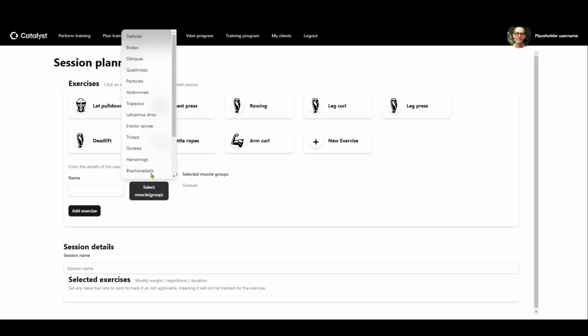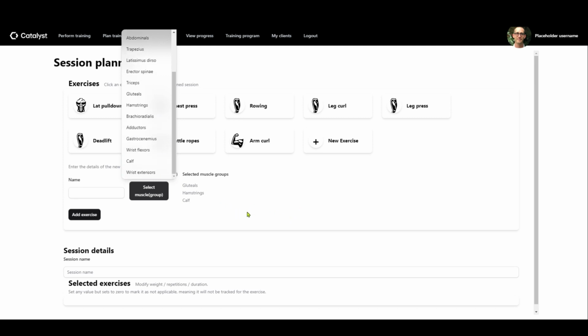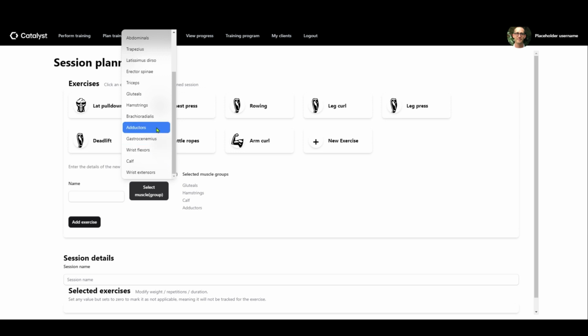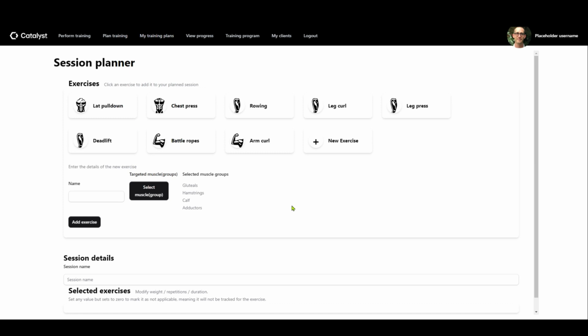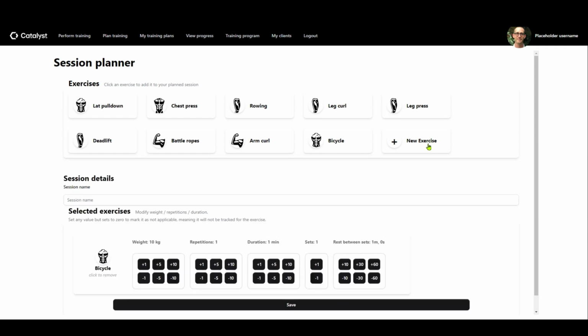In this example, we notice that the exercise bike is not available in the exercises, so we toggle the Add Exercise interface by clicking New Exercise, and then select the muscle groups that exercise targets, give it a name and add it to the available exercises. Now that we have our bicycle exercise, we can click it to add it to the selected exercises for this planned session.